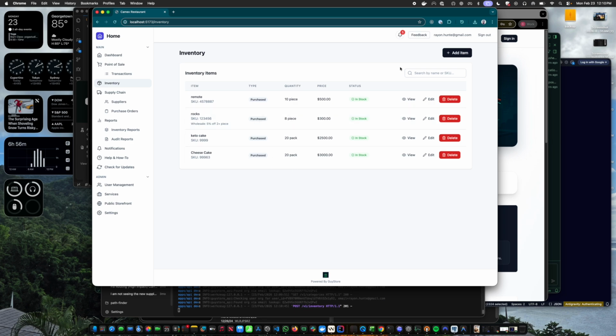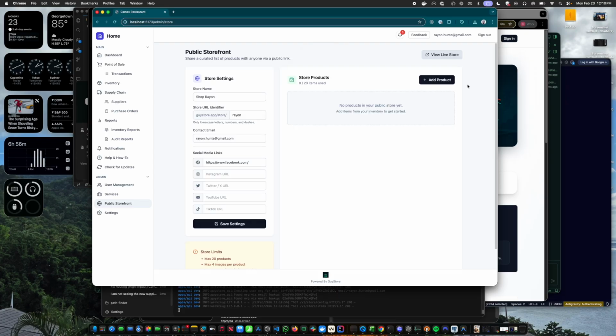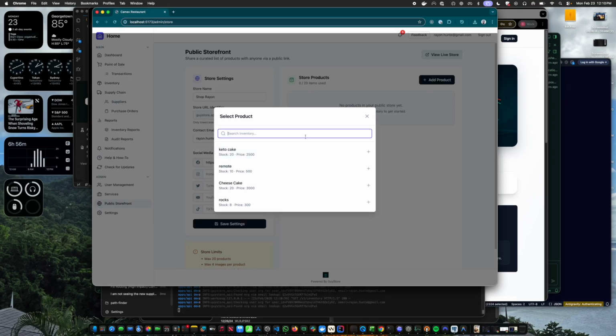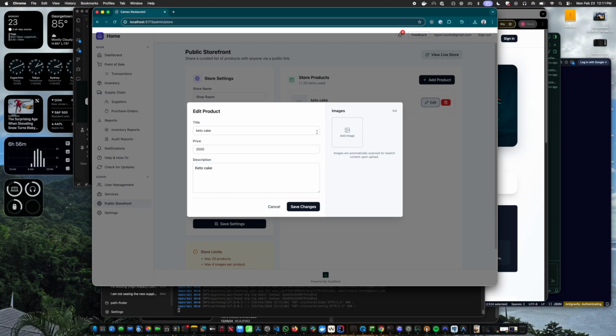So the new option that we have right now, when it's launched, it's not out as yet, but you could go to public store, and then you could add an item. Now, in order to add an item here, the items need to exist in your inventory, right? So I'm gonna add the keto cheesecake. That's gonna add the item here, and then I can edit it. And from this point, I could upload images of the item, right?